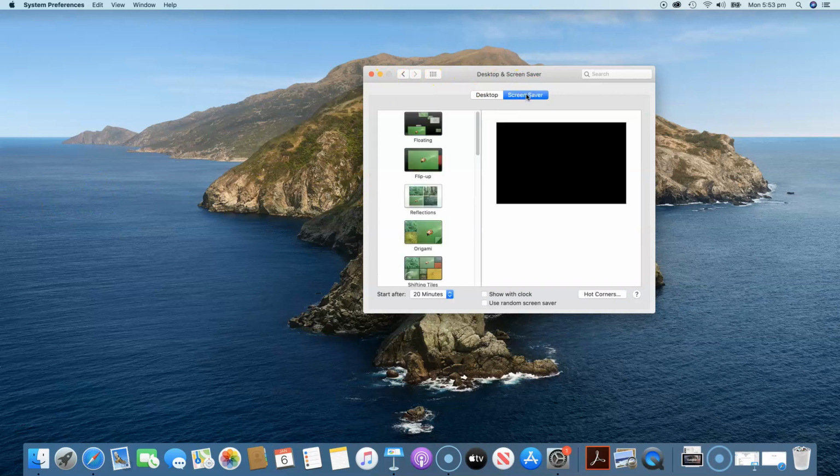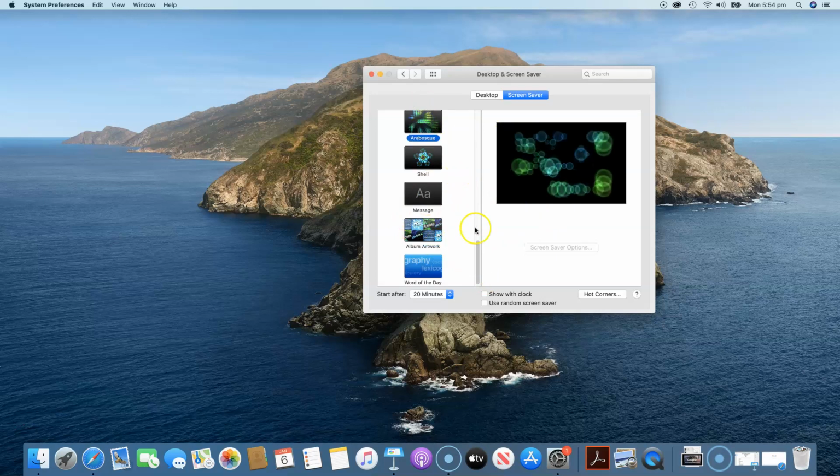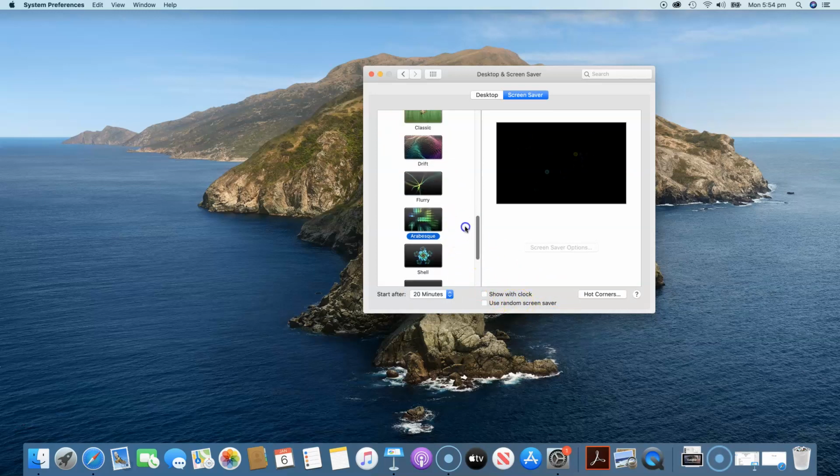If you go to screensavers, at the moment I just have the basic one. You can change the screensaver to be anything that you want, like Arabesque, and then you can change the time the screensaver starts: after 20 minutes, after 10 minutes, after 1 minute, or never. It depends. You can show the clock as well, or you can use random screensavers, so everything you have in here will run randomly if you select this option. And this is how you can customize your desktop.